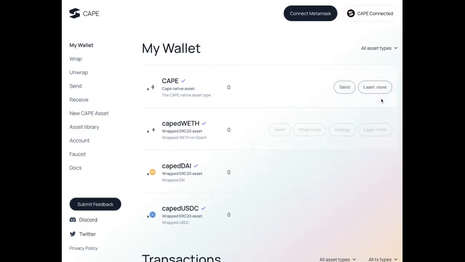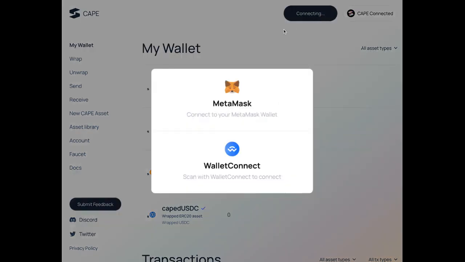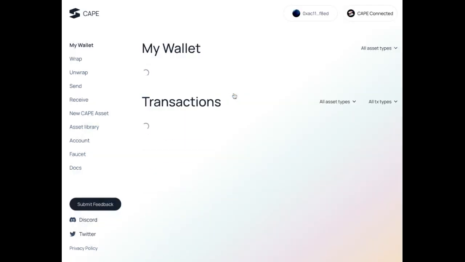Hello everyone. For this video we're going to go through the Cape demo wallet and take a look at some of the features available inside this demo. To start out we have to connect our MetaMask wallet. So I'm going to go ahead and click on that button and select MetaMask.